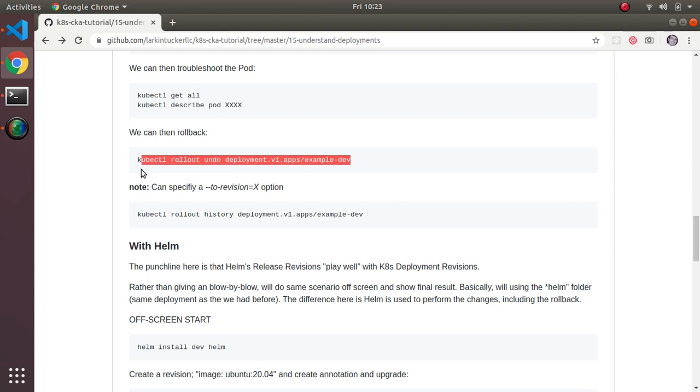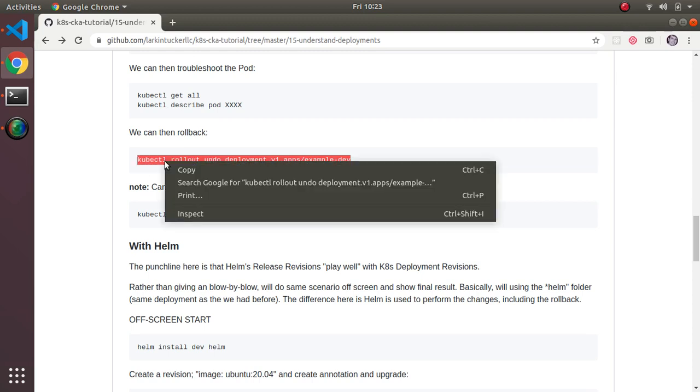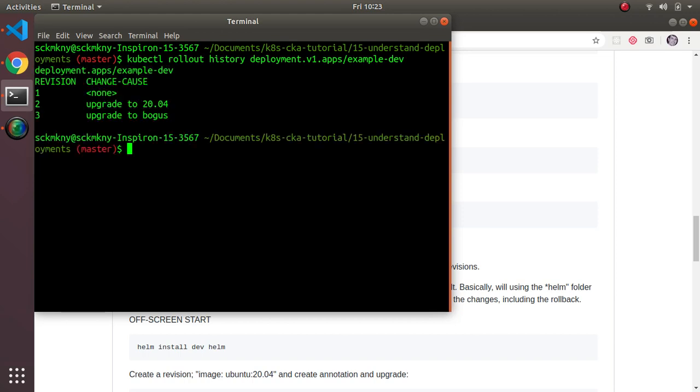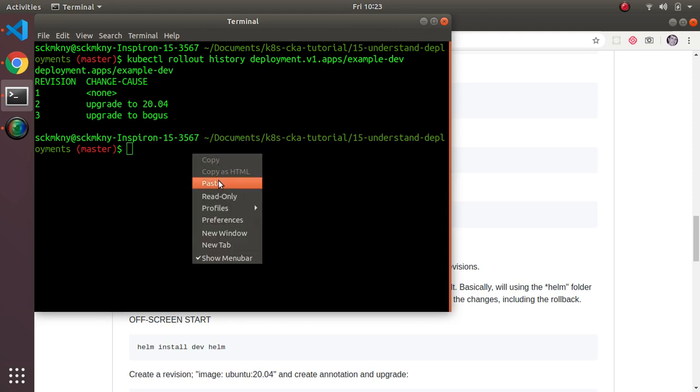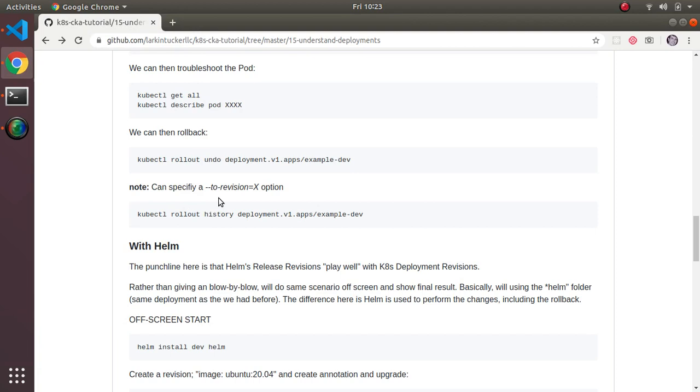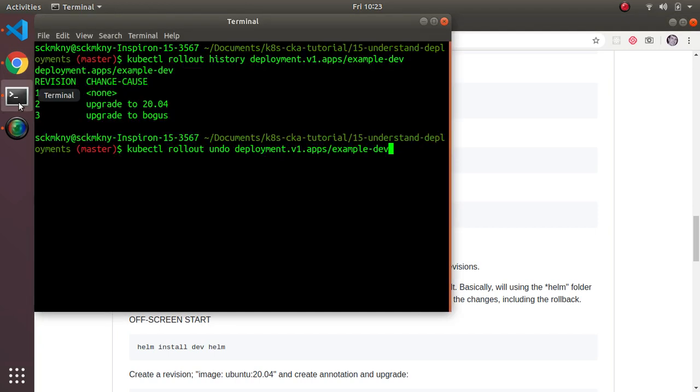So we know the last version. If I go back in the history here, rollout history, right? You can see that I want to roll back to 2. So what I can do is say kubectl rollout undo, and then that deployment. And you can give the option --to-revision=X if you want to roll back to something other than the previous one, right? And then you can roll back.